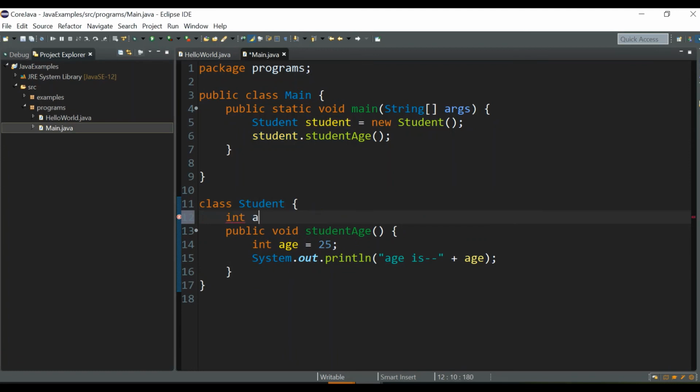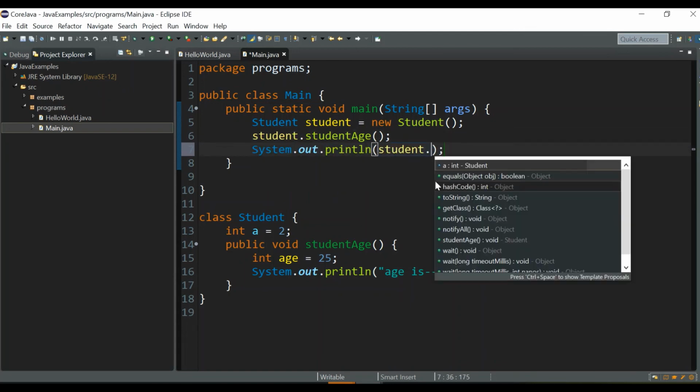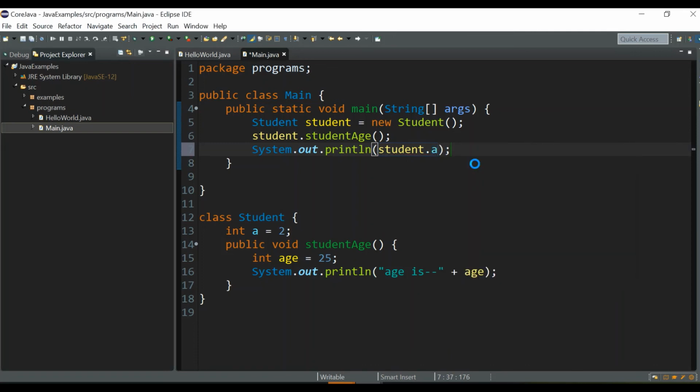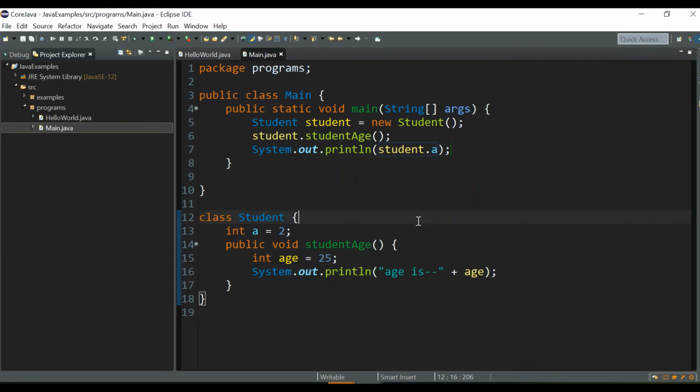So variable is also a member of a student class. So we declared a variable, that is a, which is a member of the student class. So when you create the object of the student class, the variable a is also loaded into the memory, and you can call that variable. Let me just call that variable using this object reference student dot, if you put, you can see a over here. And now when you run, you can see age is 25 and 2 is also printed. So like this, you can call any member of a class by using the object of that particular class.